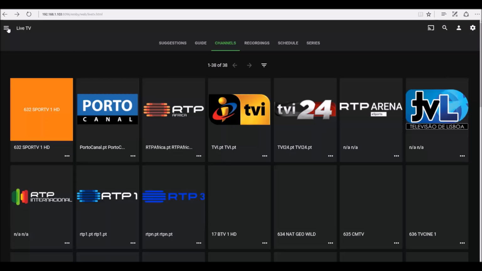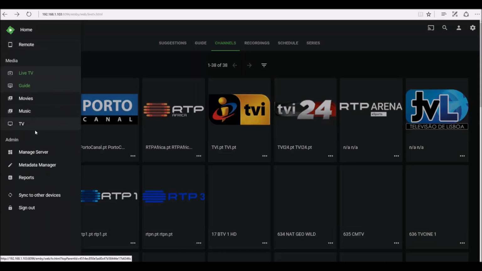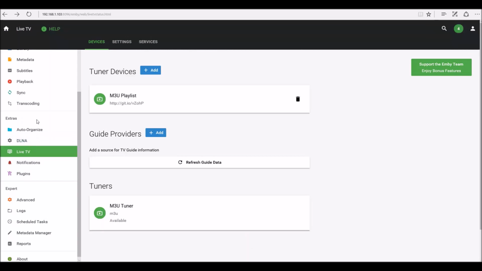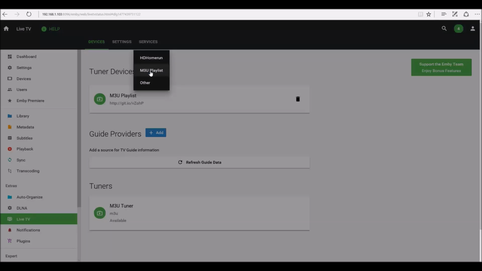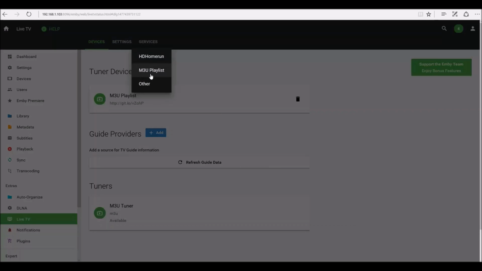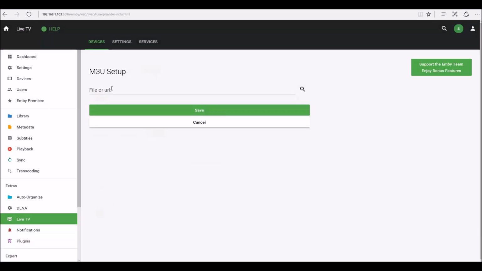So I'm just going to hit these three lines here, and then we're going to go to Manage Server. You're going to click on Live TV down here underneath Extras. And to the right, beside Tuner Devices, you'll see an Add button. Just click on that Add button, and you see M3U Playlist. And now you'll see it says File or URL.